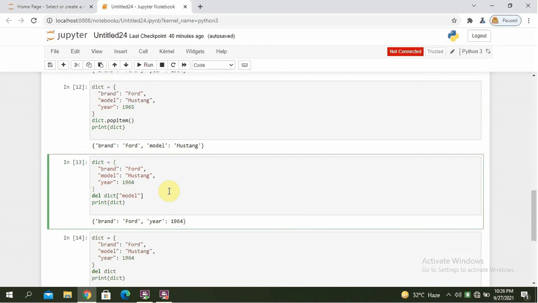The del keyword removes the item with the specified key name. Dictionary, these are the keys, these are the values. Del dictionary model, print dict. Run it and the output will be brand colon Ford, year colon 1964. Here the del keyword removes the item with the specified key name, that is model.